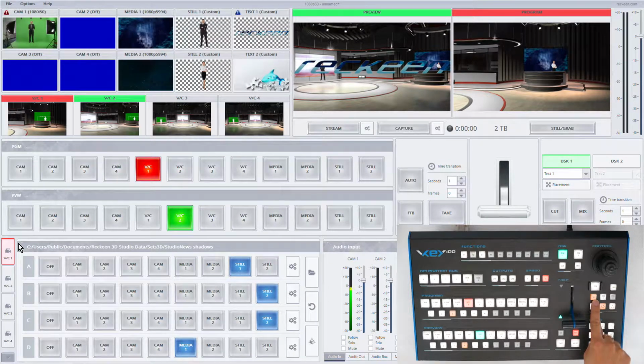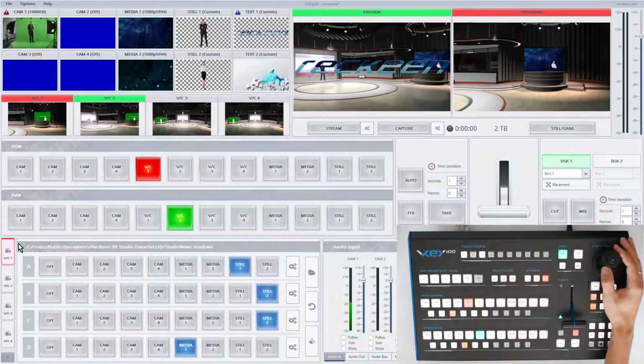In the joystick control section, choose a VC mode, that is, a virtual cameraman. There are 3 options below. The first one is Move. After selecting this button, it lights up in orange. Now you can use the joystick to move the camera.